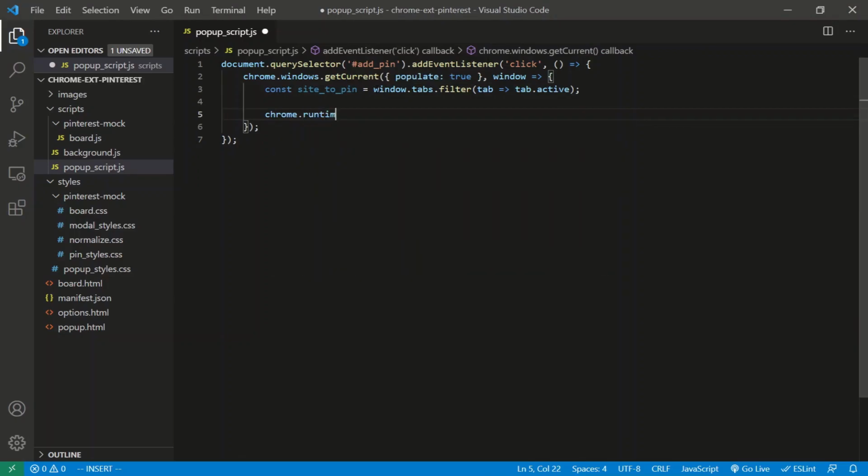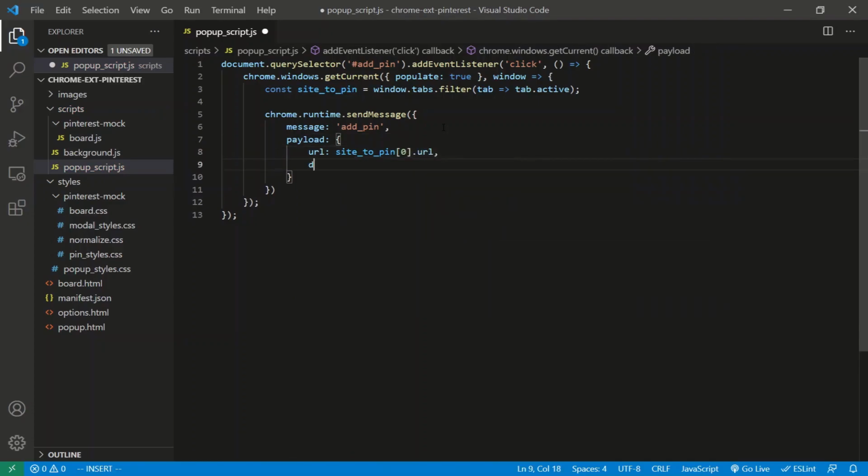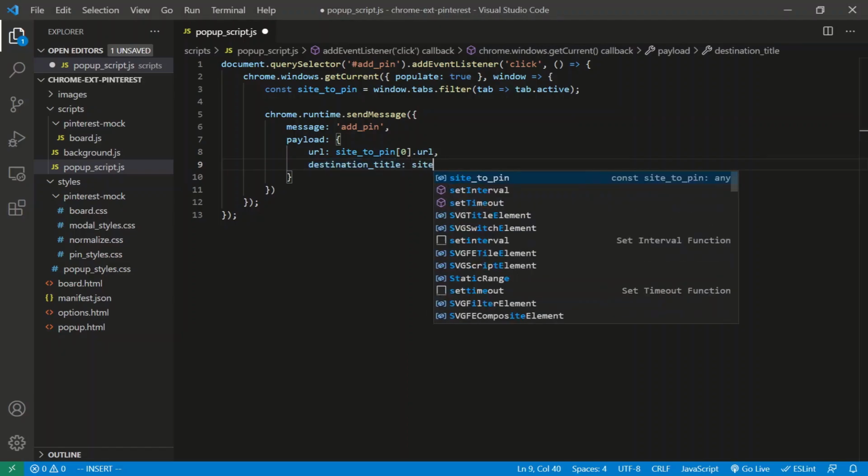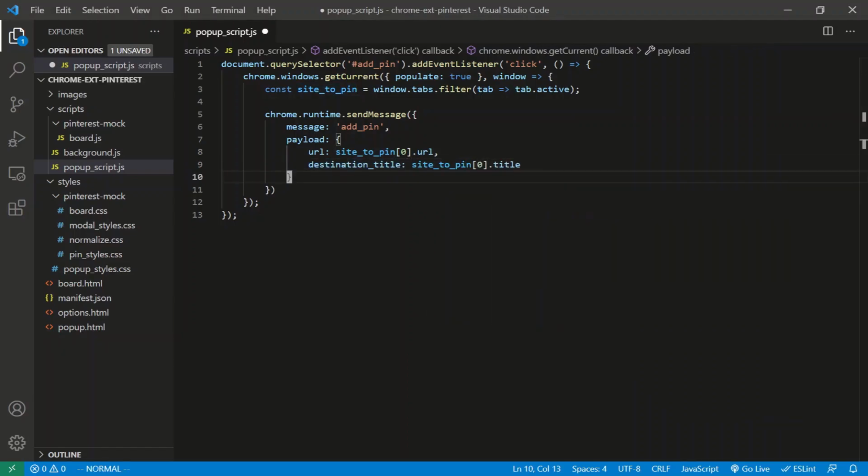So now we're going to message the Chrome extension. chrome.runtime.sendMessage. This is messaging the background script, the background.js. We'll get to that in a second. We're going to send it a message called add_pin, and the payload is going to be the URL. That's going to be in the site to pin. This is an array. So the first item in the array is the active tab. I'm going to send the URL, and we're going to send the destination title. That's just the title in the title bar here. Destination title, and we'll say site to pin 0 and title. Message, good. All right, so let's go into the background.js and capture this message.